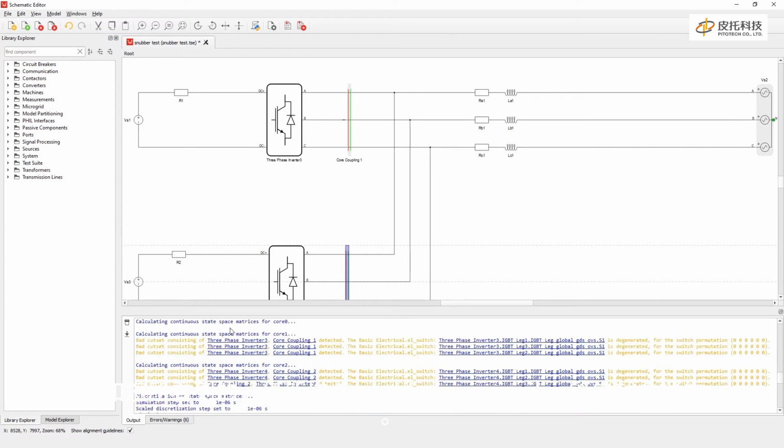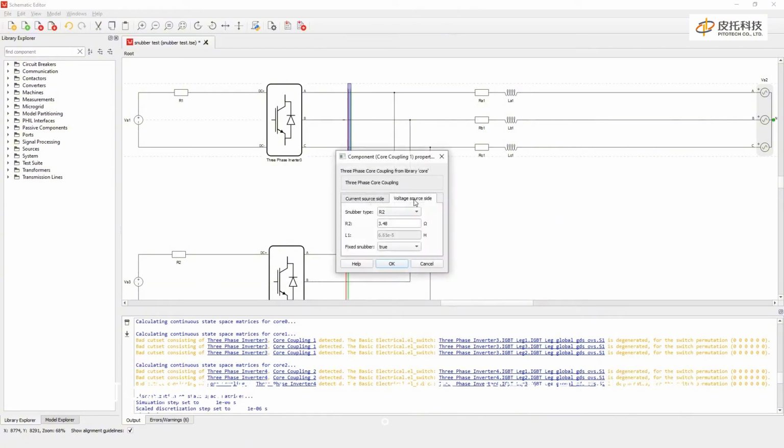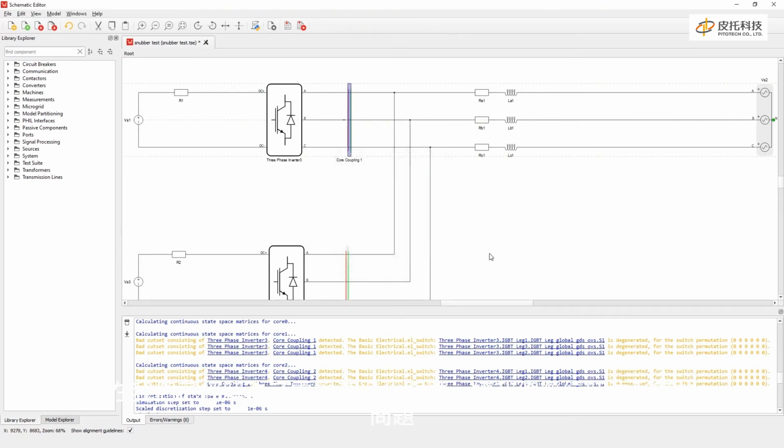As you can see, by adding only a R snubber, the compiler warning disappears. If you notice the model is not stable when you run it with a fixed R snubber, you can add a fixed RL snubber instead in order to try to improve model stability. Now that we have resolved the voltage source degeneration, let's move on to the remaining warnings.